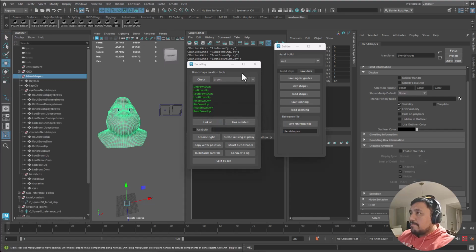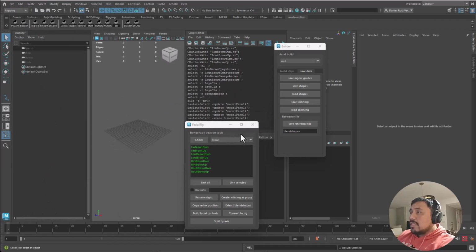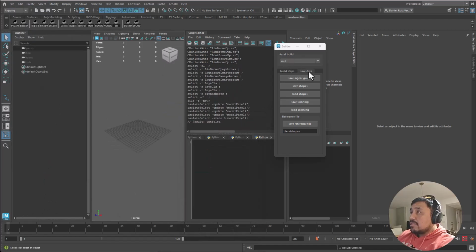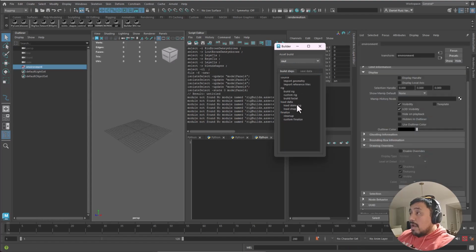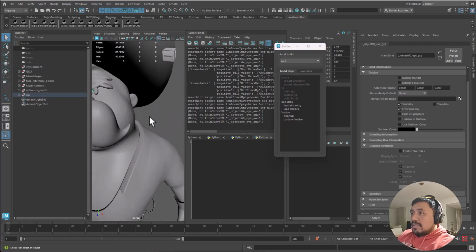Okay, and let's build it again. File, new scene, don't save. Now I check that my blend shapes exist. I'm sure that now it's going to be working, or I hope this time it's going to be working. I'm going to build facial. There we go. It is there.